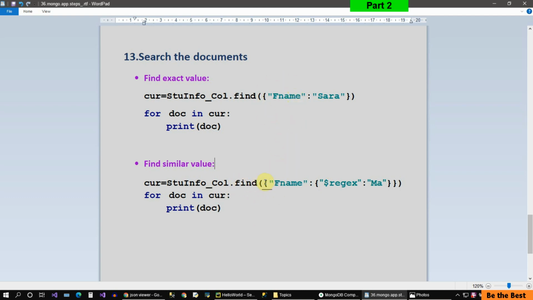So the structure is like my previous tutorial, and inside the find I need to add the curly braces from here up to the end. Then I need to assign my field name to search, then the colon. But this is the difference between this one and my previous tutorial. We need to add another dictionary inside my first dictionary, and this is another dictionary up to here, and it includes the regex as the key name. So this is the key name up to here, then the colon and the value to search.